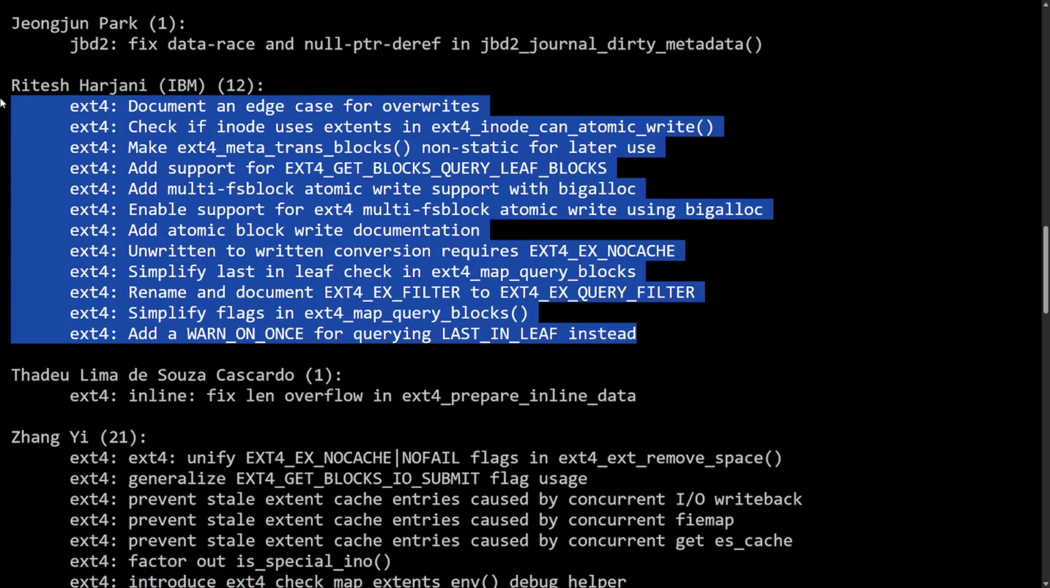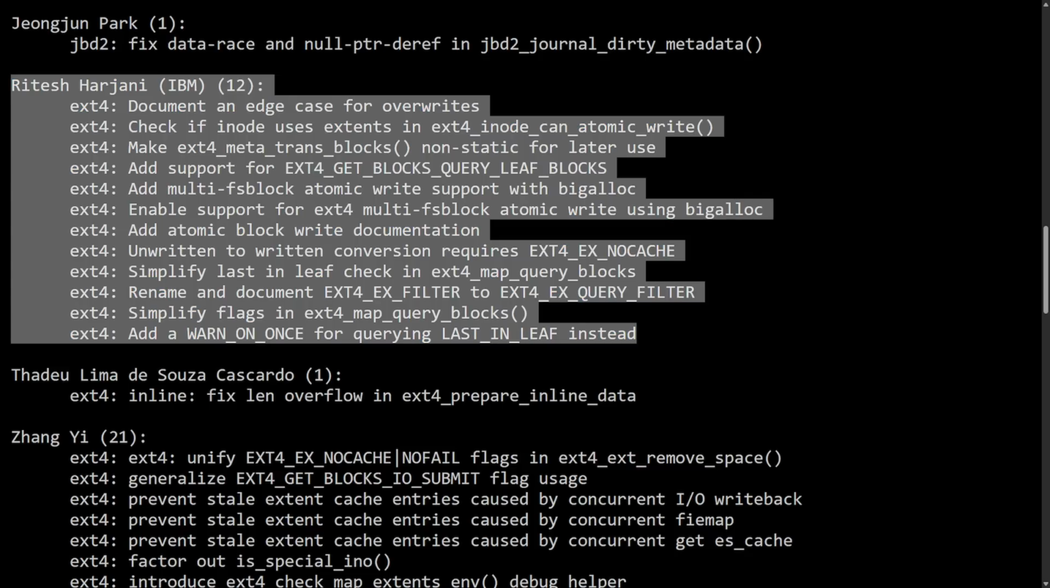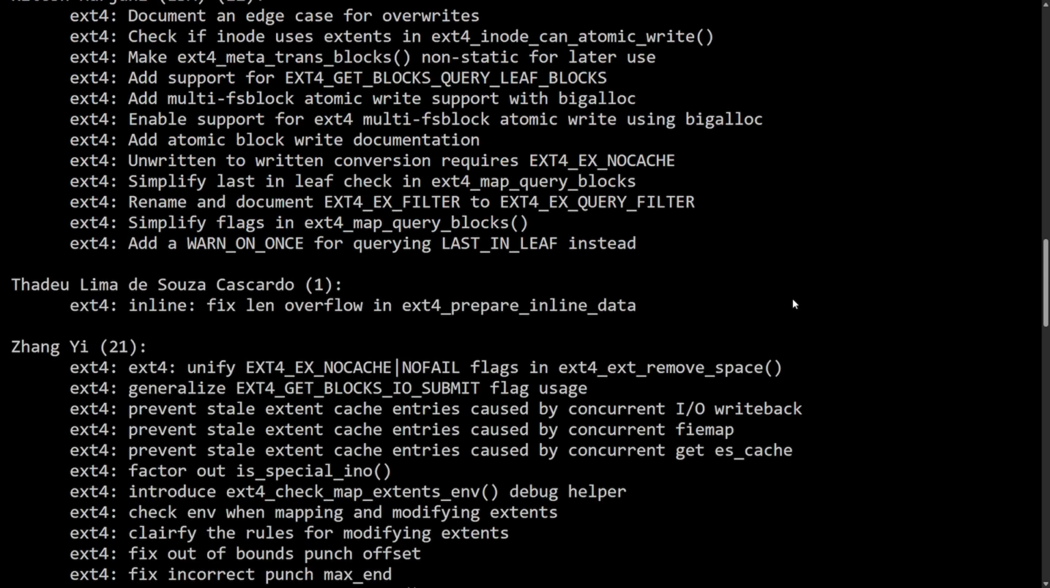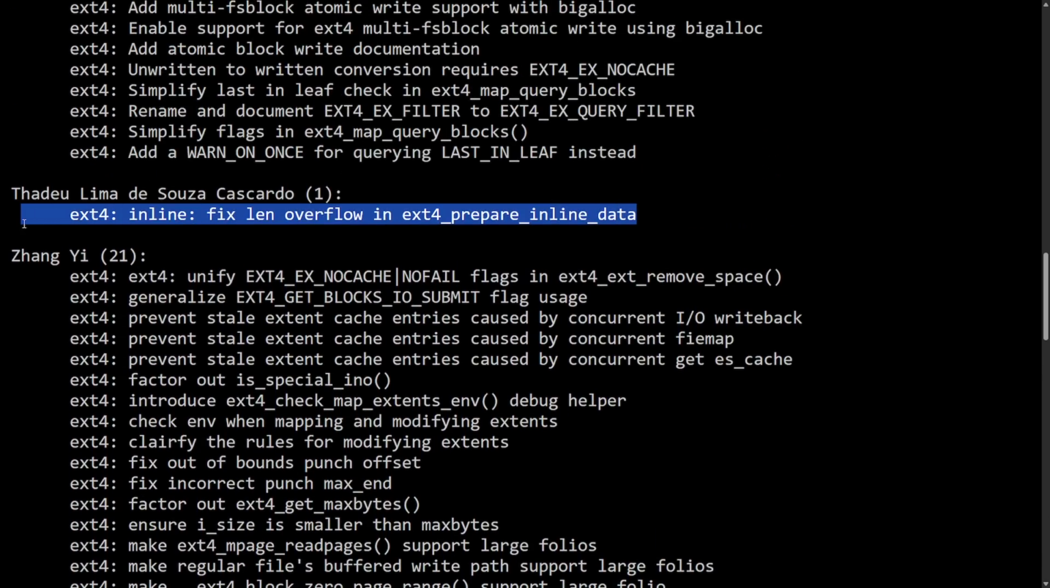We had quite a few from Ritesh here at IBM, who introduced the new interface to safely write multiple blocks at once. Also added internal flags and helper functions to query and manage block writes, updated documentation on how atomic writes and related flags work, and finally cleaned up and renamed flags for clarity. Hopefully this all helps in avoiding corruption in applications and databases or virtual machines. We have the fix for a length overflow, which again prevents subtle corruption or crashes when working with small file systems.